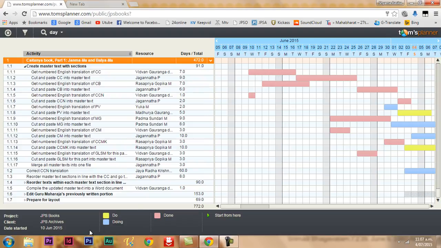I have used a legend here: yellow to indicate work that needs to be done, blue to indicate work that has already started, and dark pink to indicate work that is completed. So this is Vidwan Gauranga's work for 7 days, and it is over. This is Jagannath Prabhu's work, cut and paste Chaitanya Charitamrita into master text. So this indicates activities, and this indicates persons who are responsible for that.